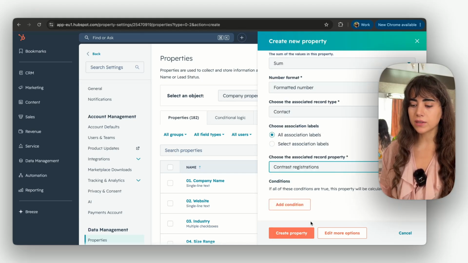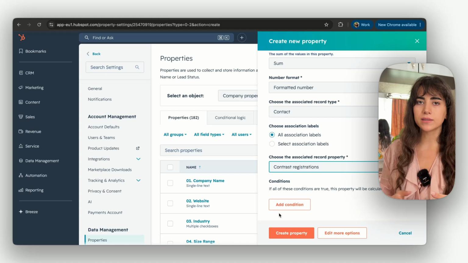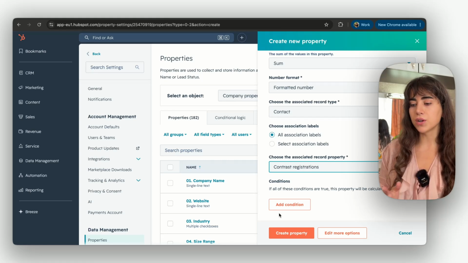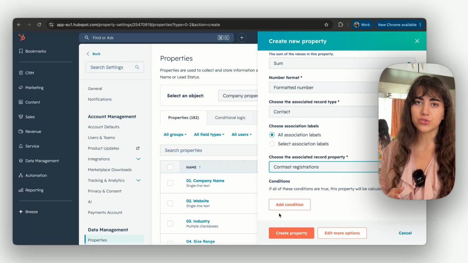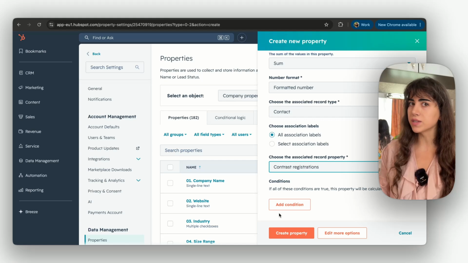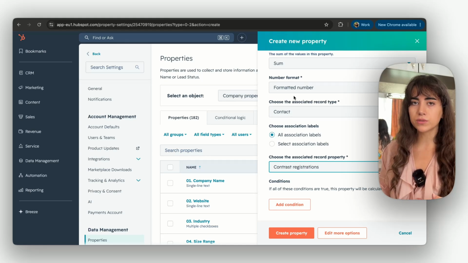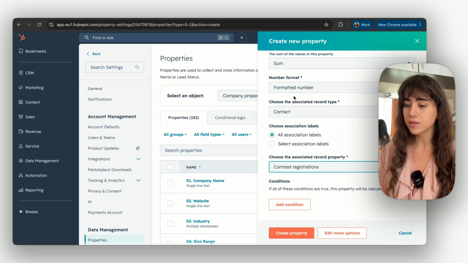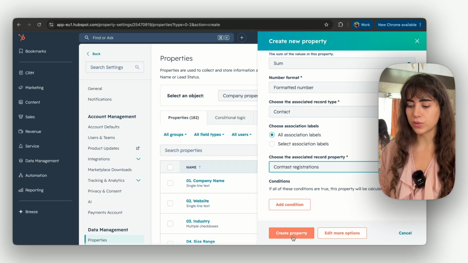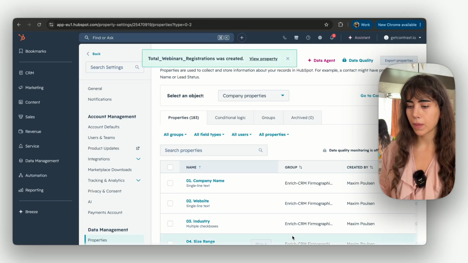You can also add a condition here if you want extra filtering logic. You can set up to 50 conditions. For example, you can sum up registration count for those who have a specific life cycle stage. But if you want a simpler version, you can skip this. Now we can click on this create property button. And our property is created.